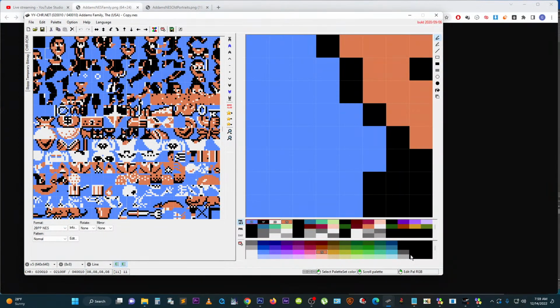So, this is a program called YY-CHR.net, and it's designed for viewing the graphics of a video game ROM. Nintendo especially. The NES is especially good for ROM hacking because it's relatively simple. The games for it are still pretty popular, and there are tons of great tools for hacking a Nintendo game.